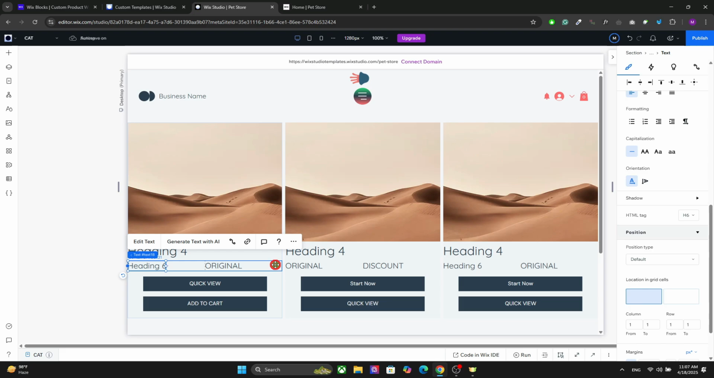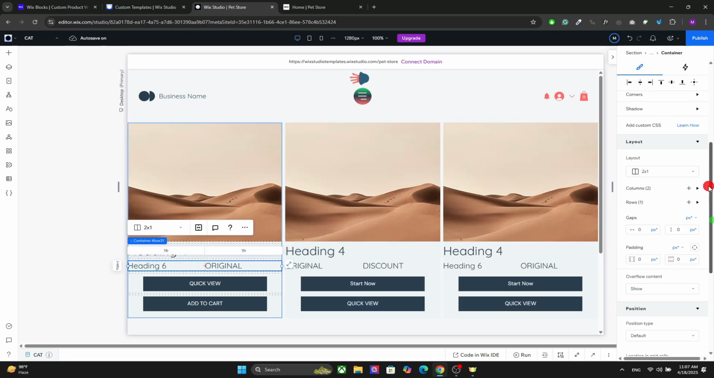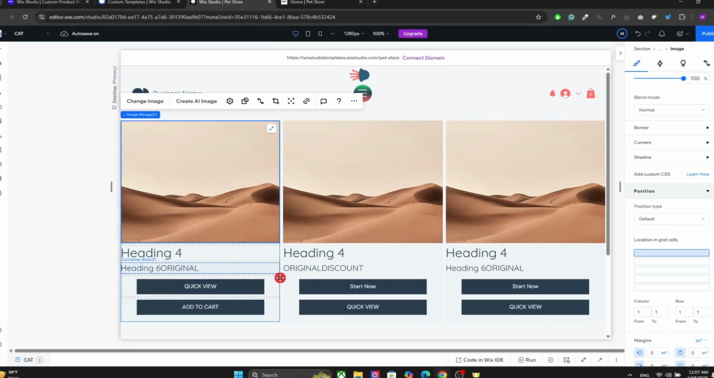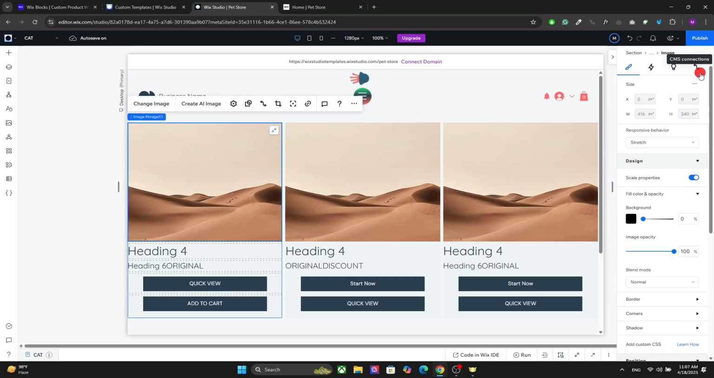All right, so let's go back to the columns here and set it to max content. All right, so these two are always together. All right, so the basic design is done. Next up, we will do the connections.